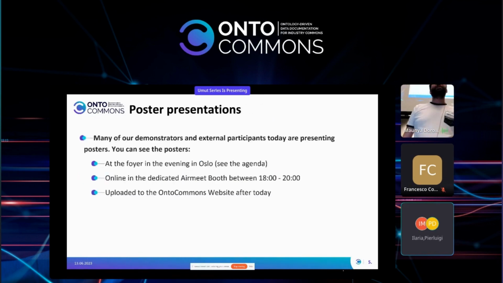Good. So the poster presentations. Poster presentations are not only about demonstrators, because we also have external participants that are interested in our project or cooperated with us in the background, and they also wanted to share their results. So we have posters from both demonstrators and external participants. You can see the posters at the foyer.